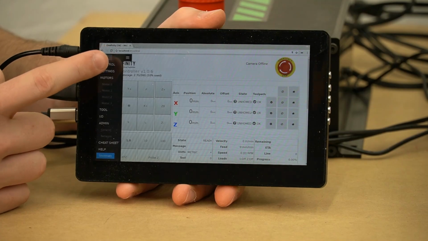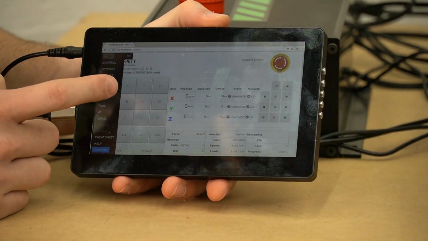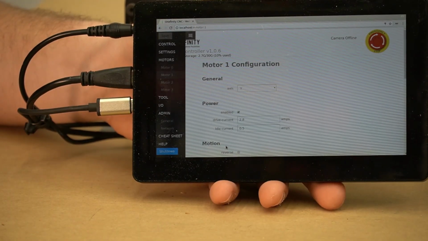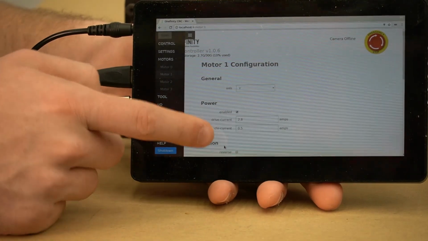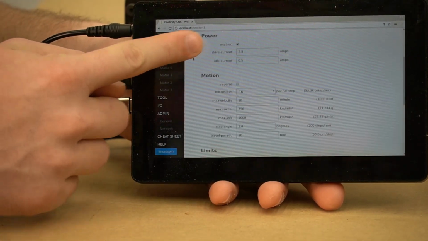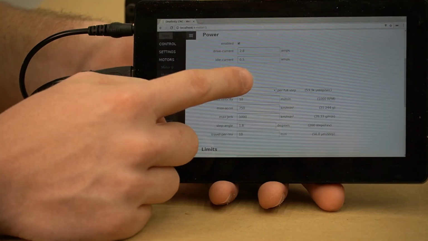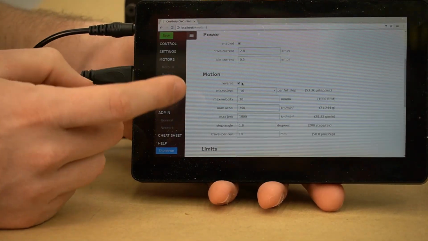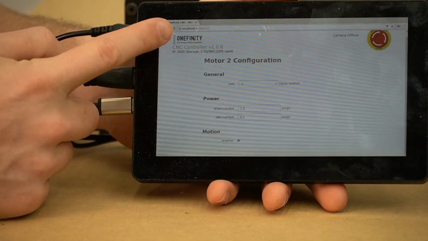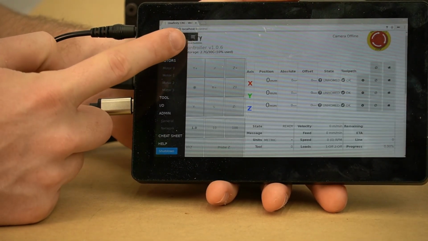Then we'll click the flyout menu, go to motor 1 and 2. Once we've selected motor 1 configuration, we'll scroll down where it says reverse and click on that checkbox. And now that is done, we will click save there. Once we have clicked reverse in motor 2, we can go back to control and everything should be flipped and work correctly.